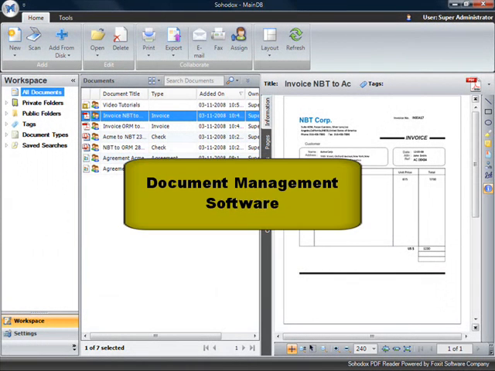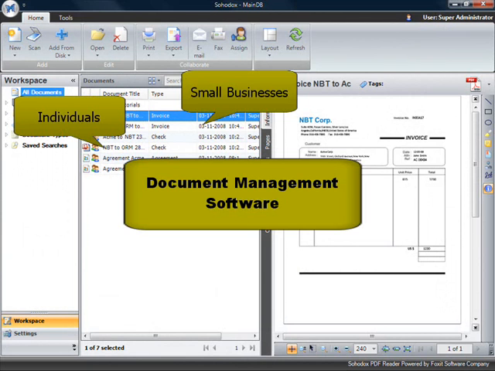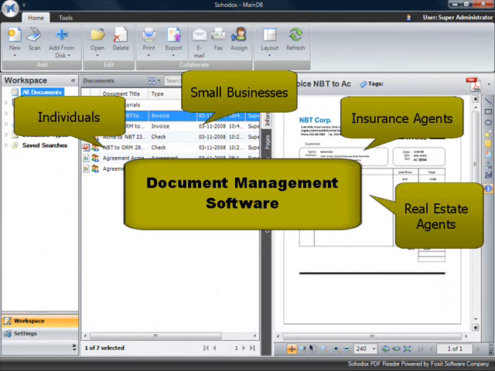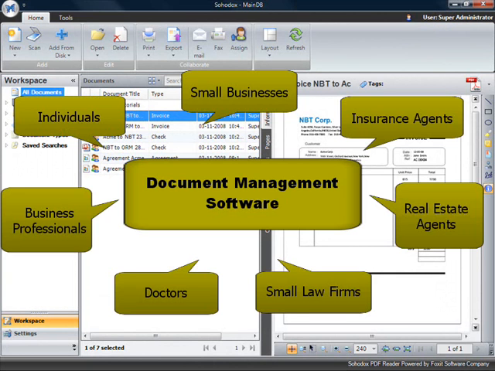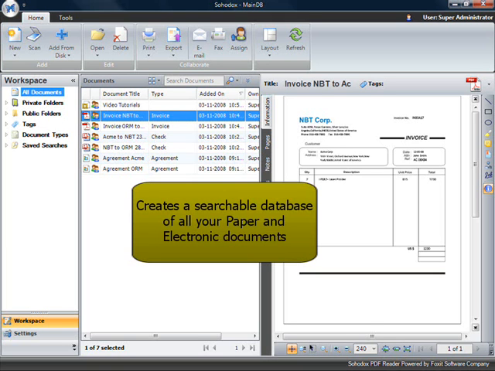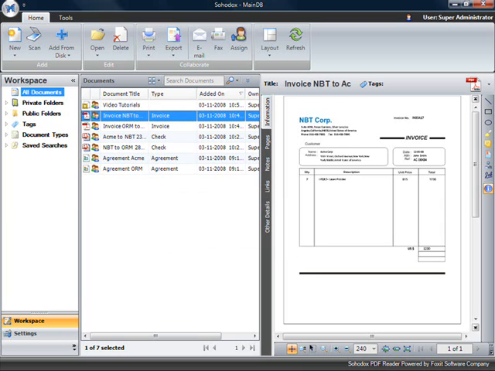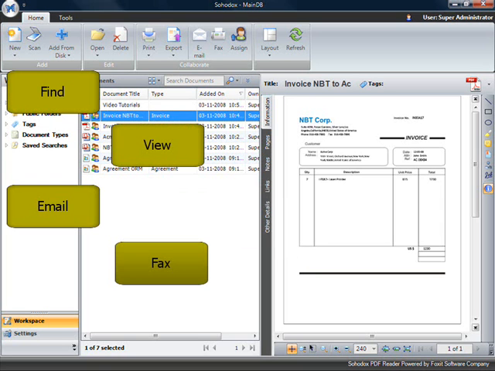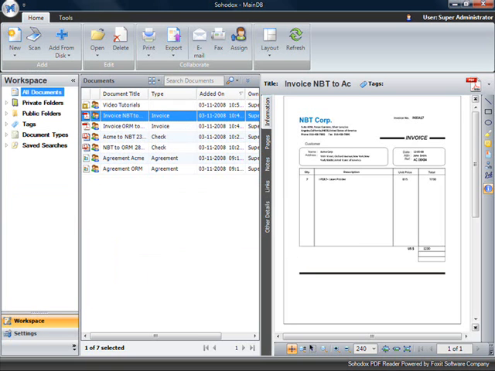Sohodox is a Windows-based document management software which is ideal for individuals, small businesses, insurance agents, real estate agents, small law firms, doctors, and business professionals. Using Sohodox, you can create a searchable database of all your paper and electronic documents. This means you can find, view, email, fax, or print any document from one or more machines.